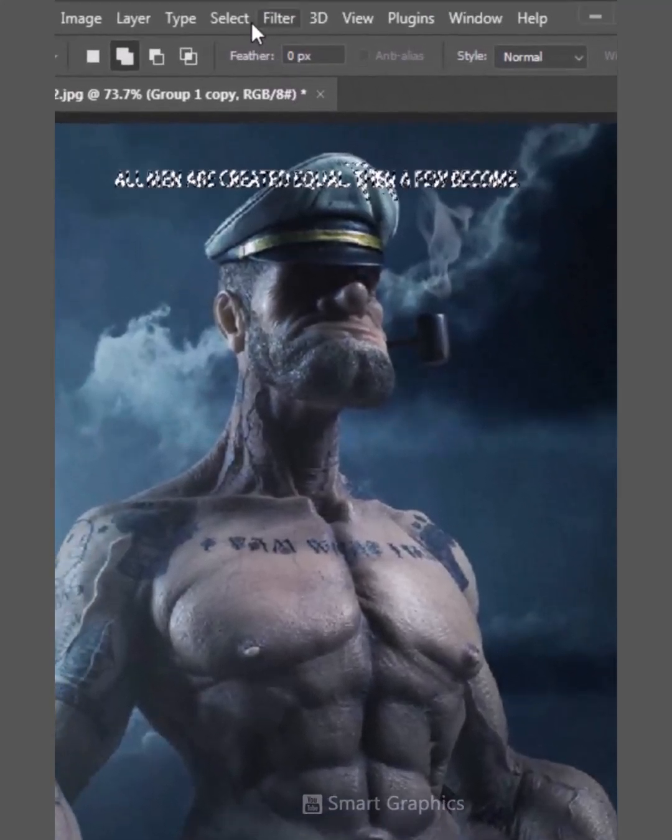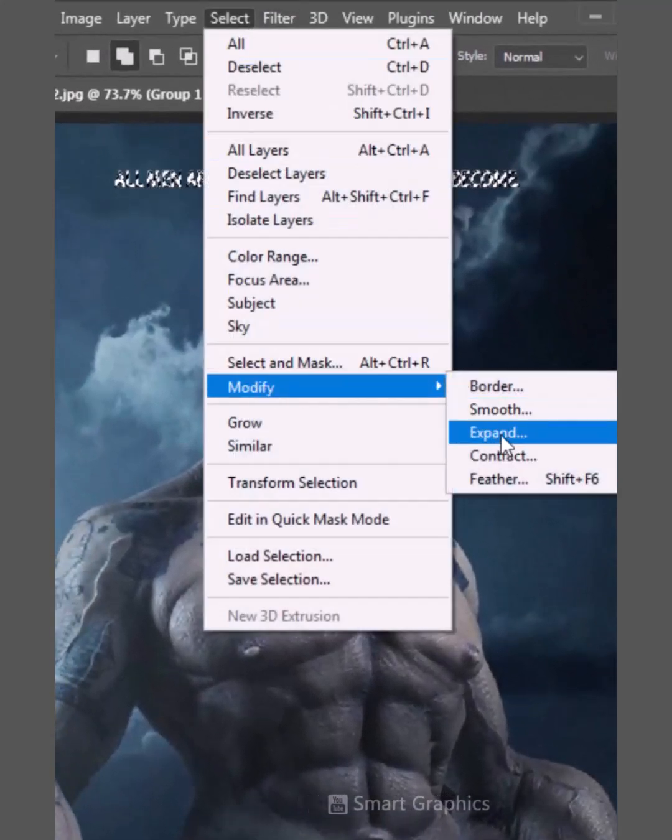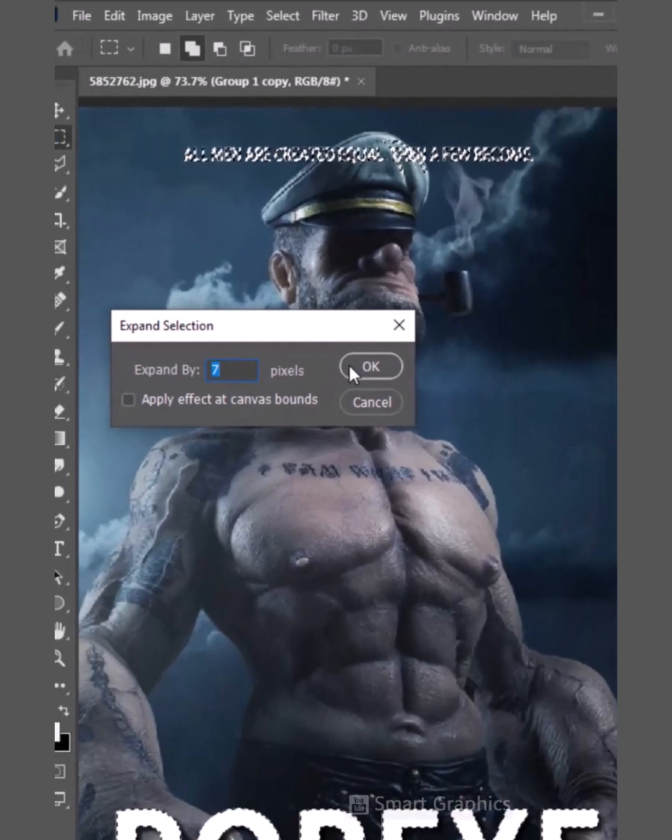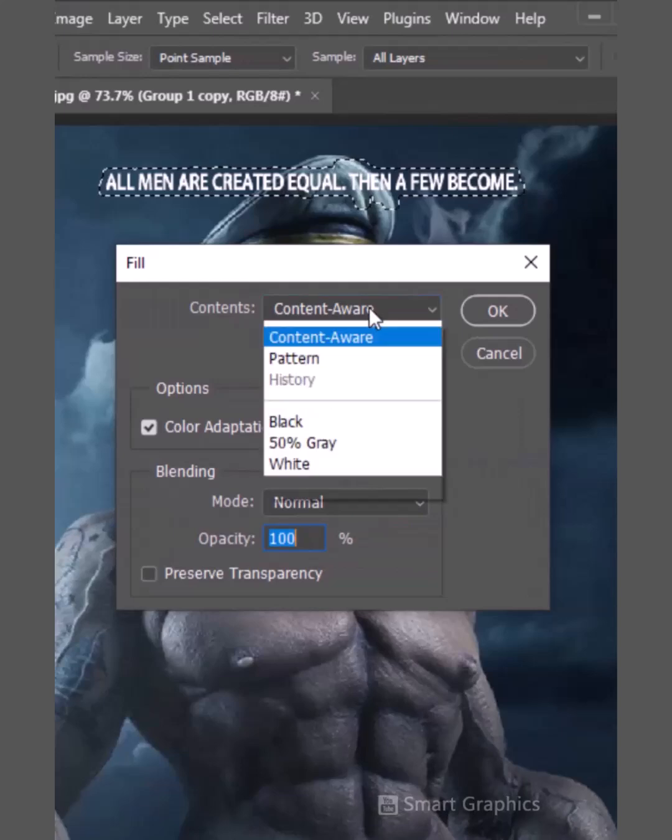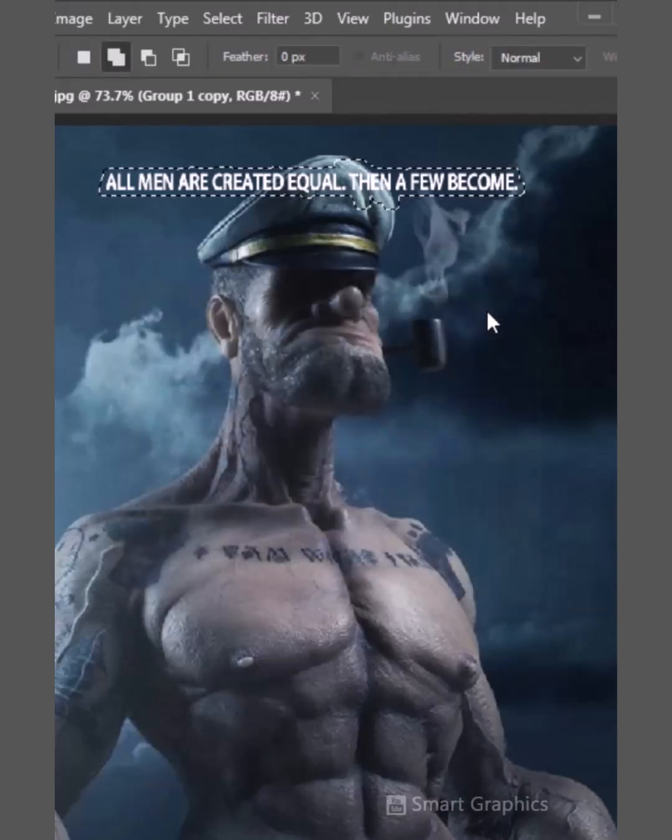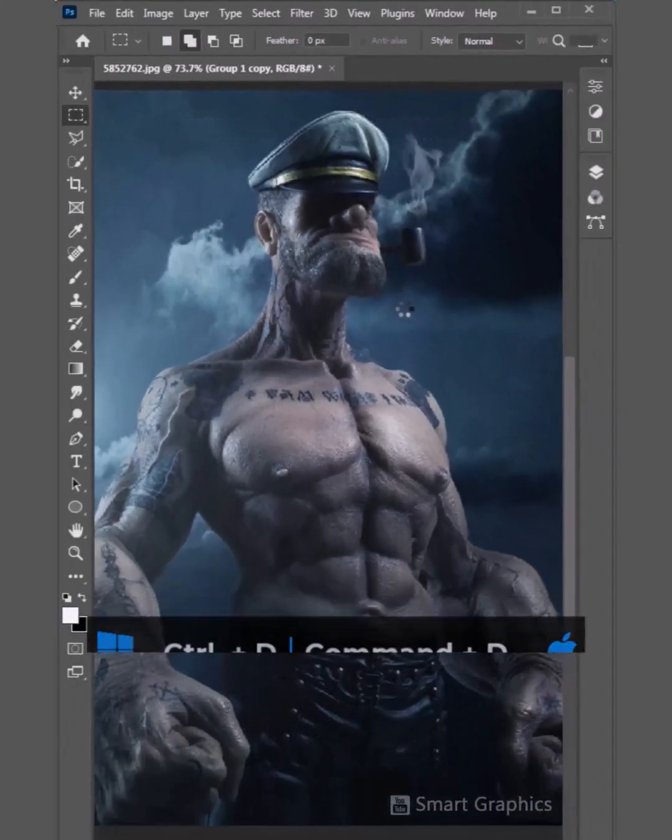Go to Select Menu, Modify, Expand. I will give 7 pixels and click OK. Go to Edit, Fill. Choose Content Aware and click OK. Press Ctrl D to deselect.